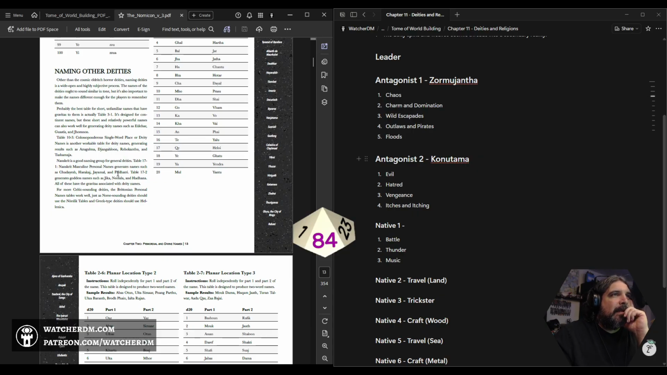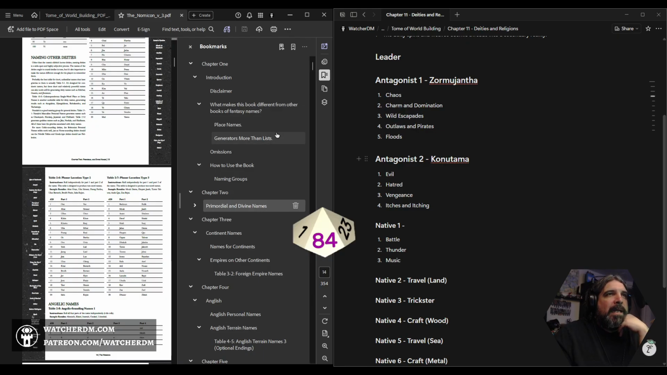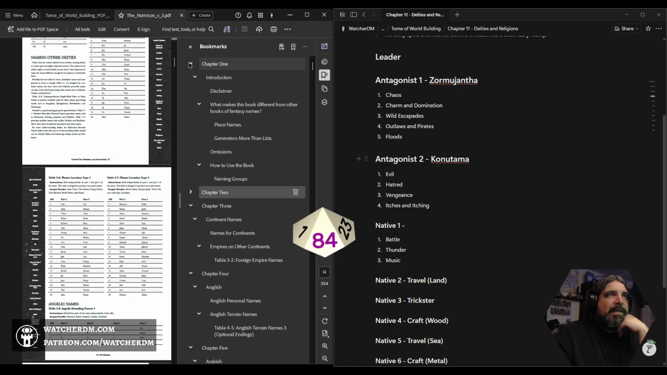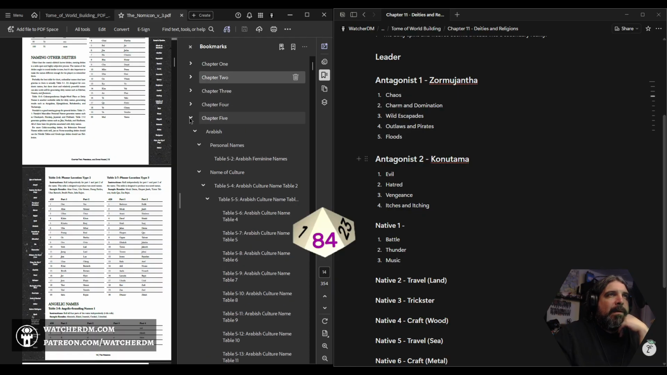Nanscrit is a good naming group for general deities, and for more Celtic sounding deities. Yeah, I think Nanscrit we'll probably use for most of our other deities. So 17.1 and 17.2. And yeah, I kind of like the idea that this is a goddess, maybe.